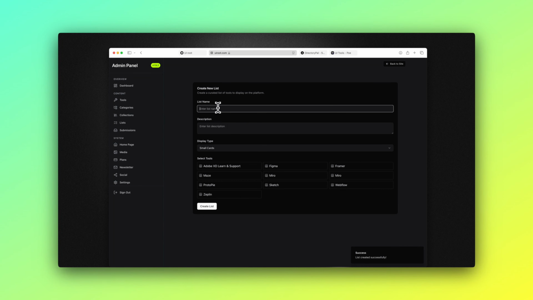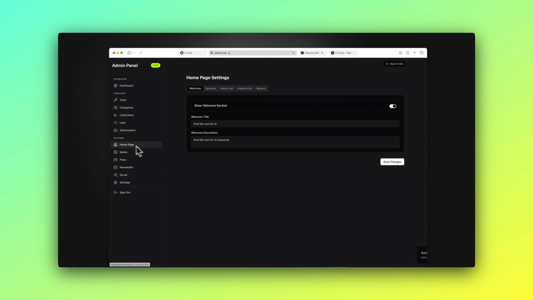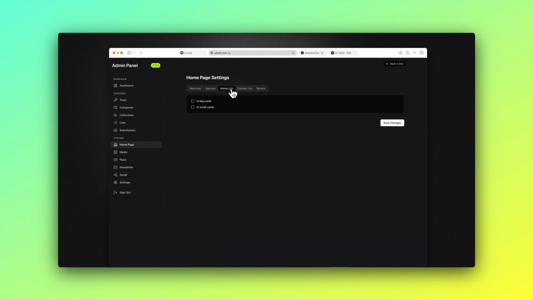and then we'll create another one, UI big cards. From there, you can feature the newly created list on the home page, or add it to the Explore page.